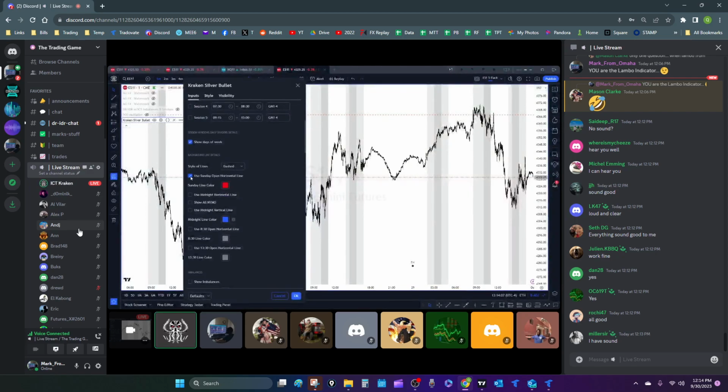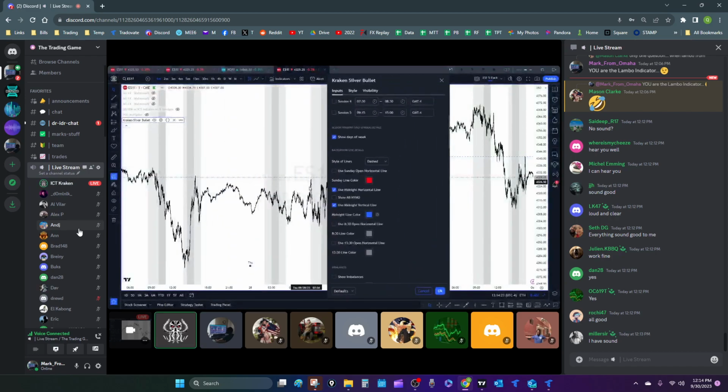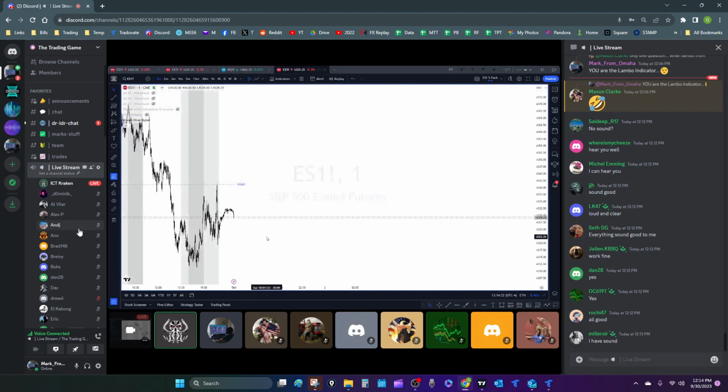I don't use it because I use New Week Opening Gap and it's the same line. So it's on there if you want to have it on there for your trading. Use midnight horizontal line. I check that box and I use midnight vertical line. Let me slide this over here. That will do as it processes it here. Oh, my bad. Zoomed in too far.